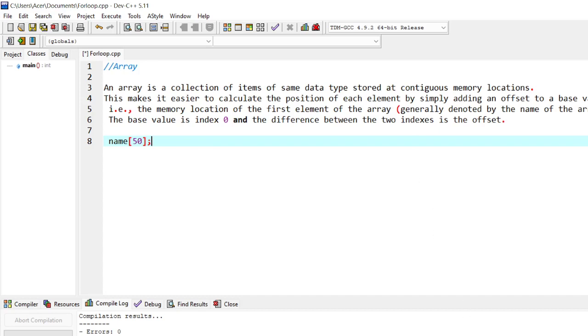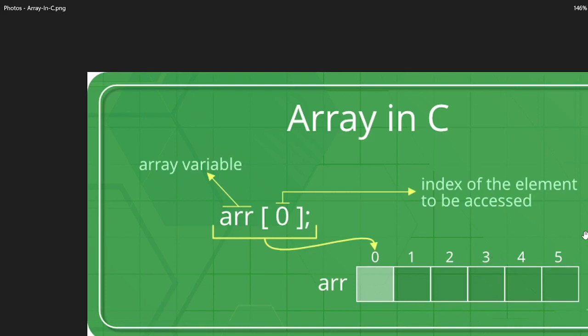So let's see the array. This is an array. This is one element, this is one element, this is one element, this is one element, this is one element. These are called the indexes: zero, 1, 2, 3, 4, 5. So these are the indexes of the elements to be accessed. If you want to access an array element, I'll show you in the coding. We need to write the array name and the index to get that element.